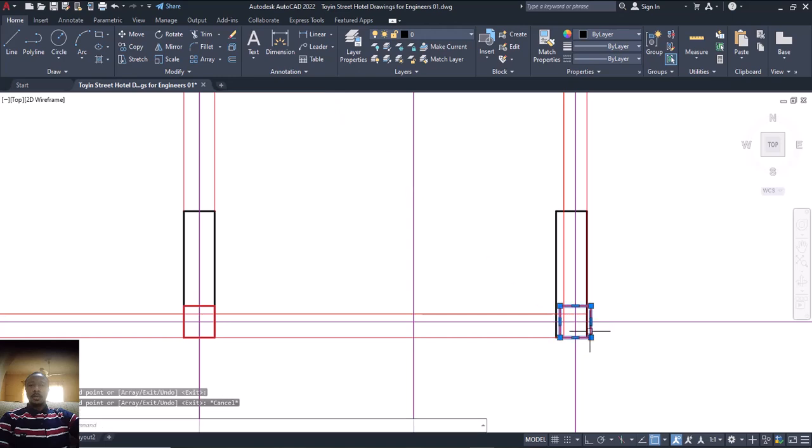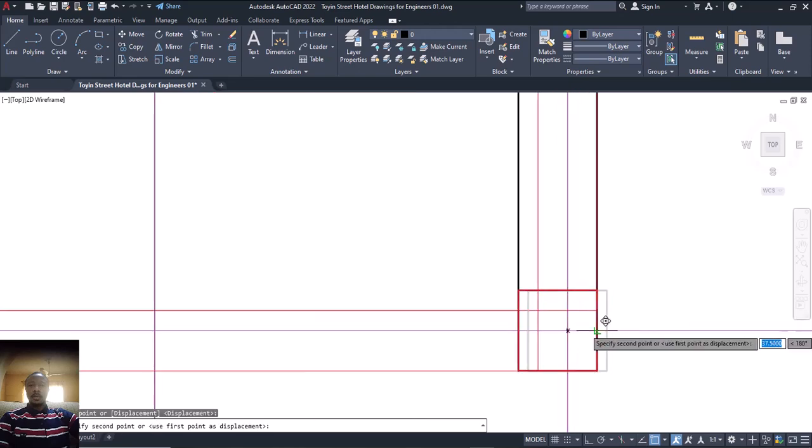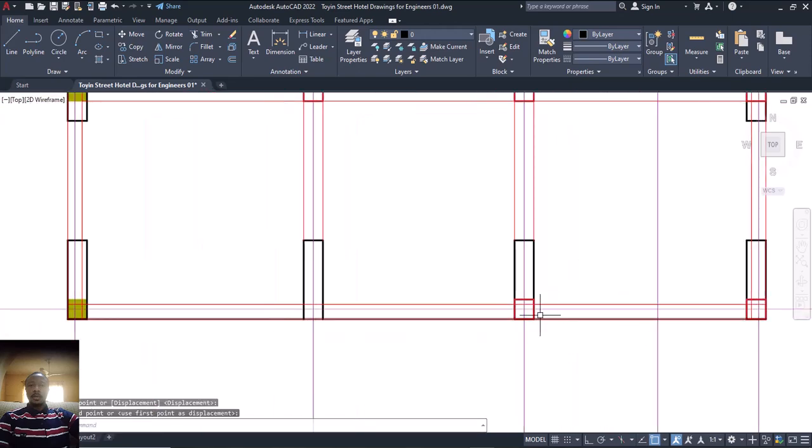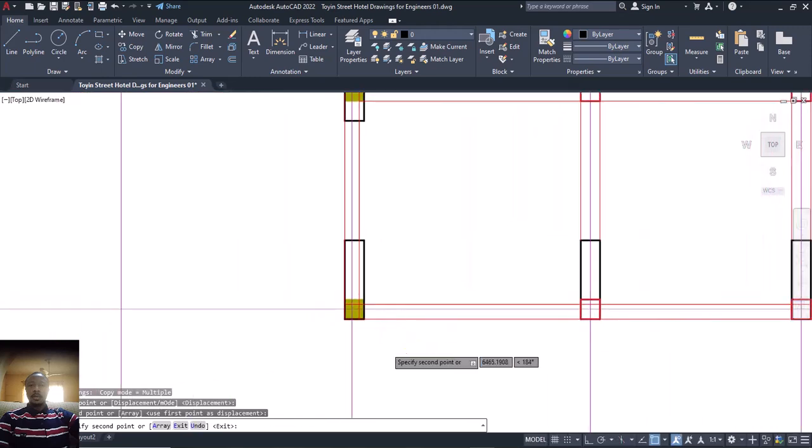Is that okay? I will adjust this one. CP, oh sorry, M, enter. Come to this point here. This point here, put it here. That's okay. Now come to this place also. CP, enter, and also come to this place. Then move it and put it here. Then from there, let me remove this one also. Let me remove this. Can you see?